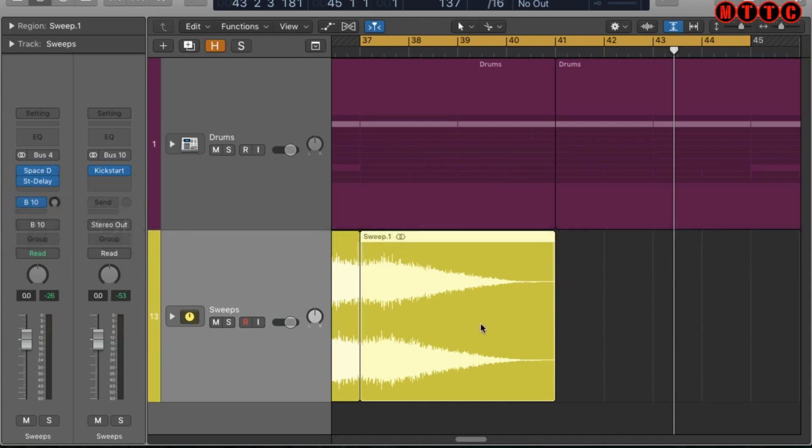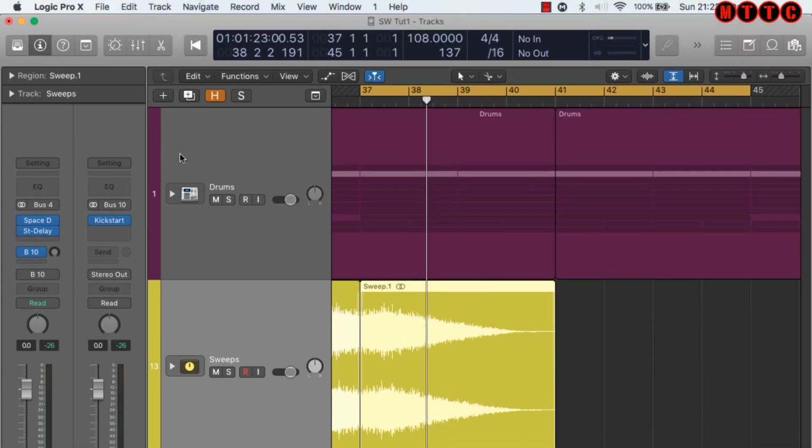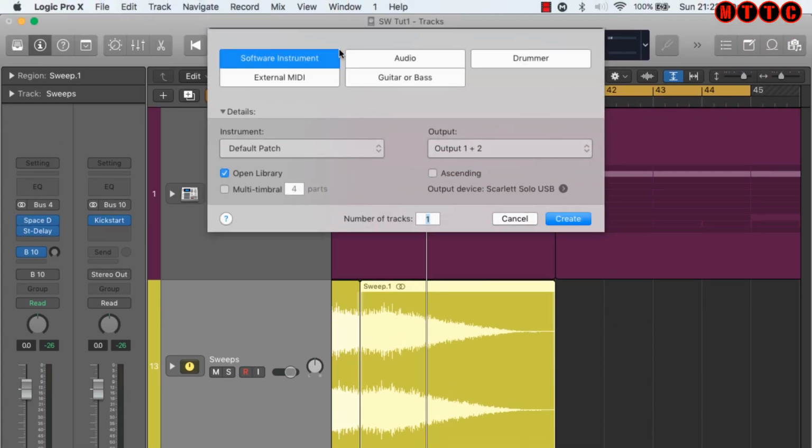So we've still got our drums and we've got our sweeps right here. They're in track stacks, so they're all confined in their folders just to give us a bit more space on screen. So the arrangement's exactly the same. Great. So now what I want to do is create a muted guitar part to go along with this. So I'm going to create a brand new software instrument track.